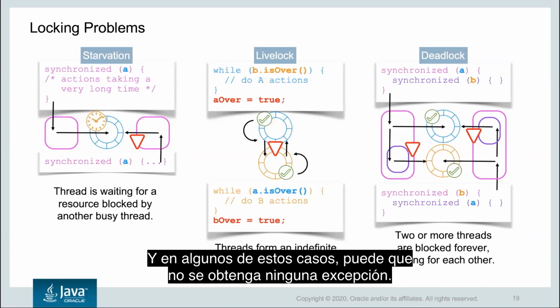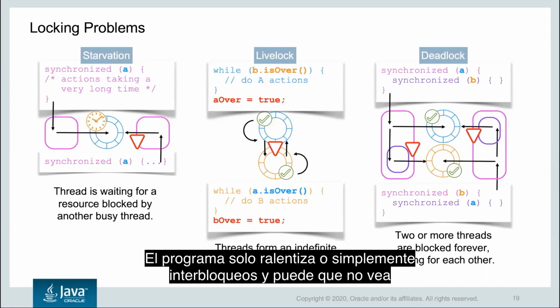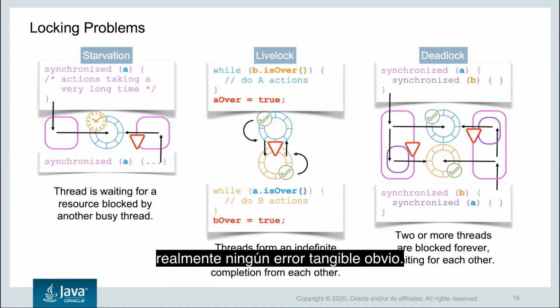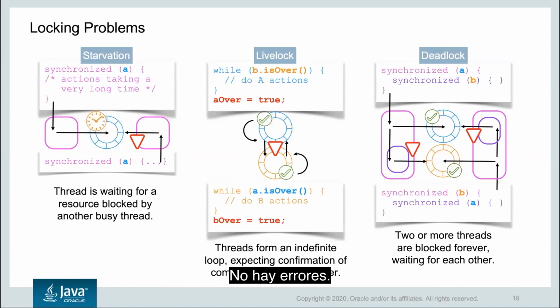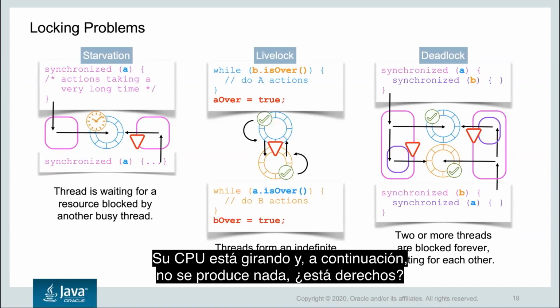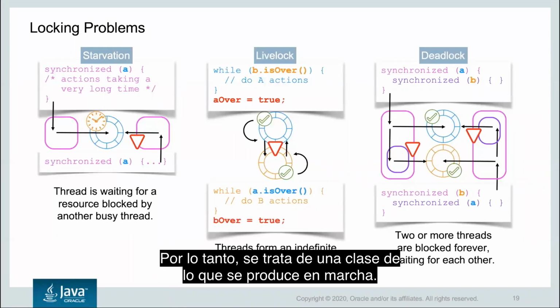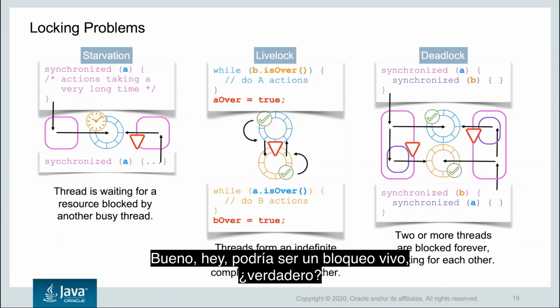And in some of these cases, you may not actually get any exceptions. The program just slows down, or just deadlocks, and you may not actually see any obvious tangible error from it. Or the program goes into indefinite loop. There are no errors. Your CPU is spinning and then nothing is happening, right? So you're kind of wondering what's going on. Well, hey, it could be a live lock, right?